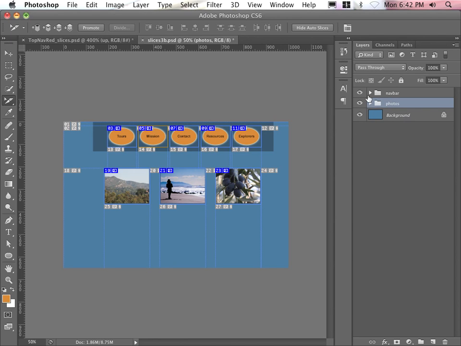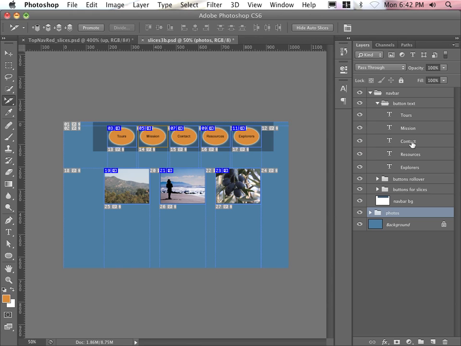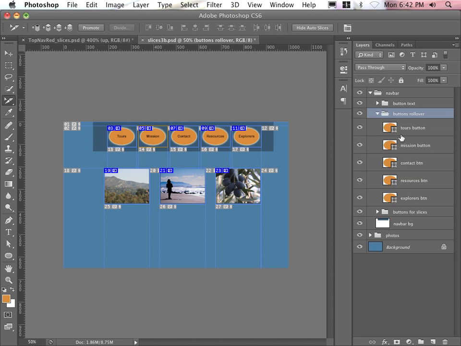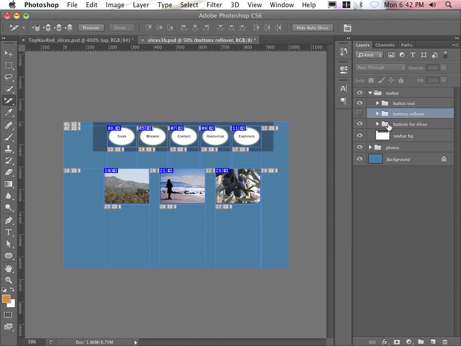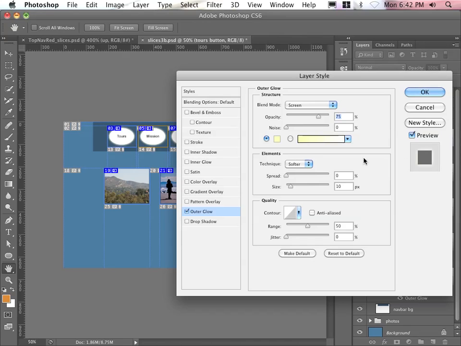I'll collapse that and I'll show you the navbar. I've got 3 subgroups in there, one for the button text. If I turn that off, you'll see the text is isolated in that group. 5 distinct layers with the button text on each. The next group down is the button rollover color, which is simply the orange color of the oval. If I turn that off, you can see the regular button underneath, which is colored white, and each layer also has an outer glow applied to it with a 10 pixel span on the size.